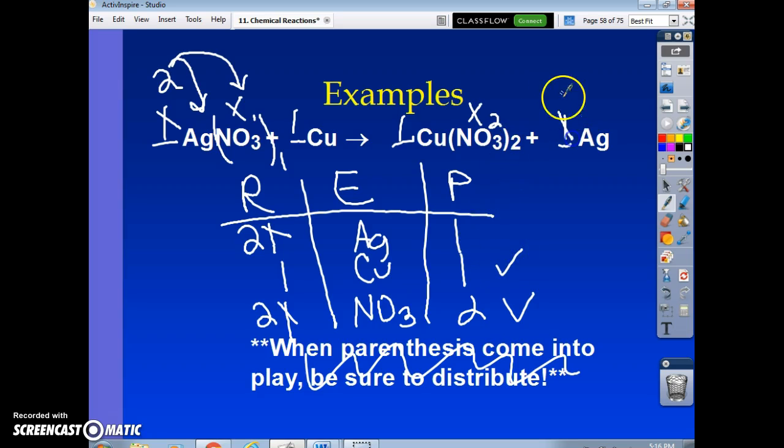Now this is happy, copper is happy, silver's not. So how do I fix that? I go over here and put a 2 in front of it, and that changes, oops, what happened? That changes this to a 2, and everything's happy. Hopefully that makes sense.